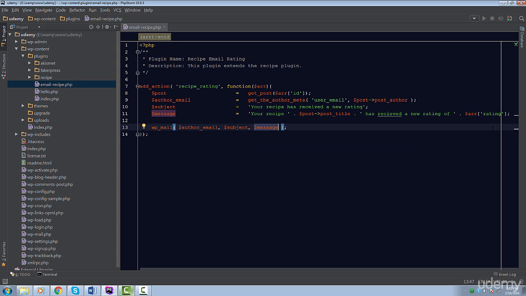Our plugin is now ready. You should keep in mind that this won't work on most local servers. Sending emails requires SMTP, so you will need to test this on a live site.